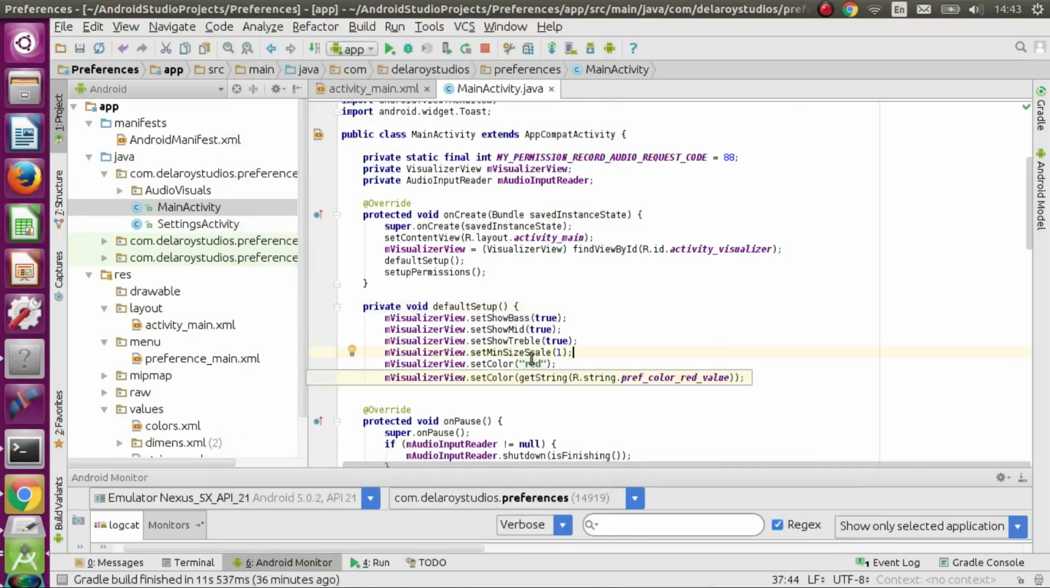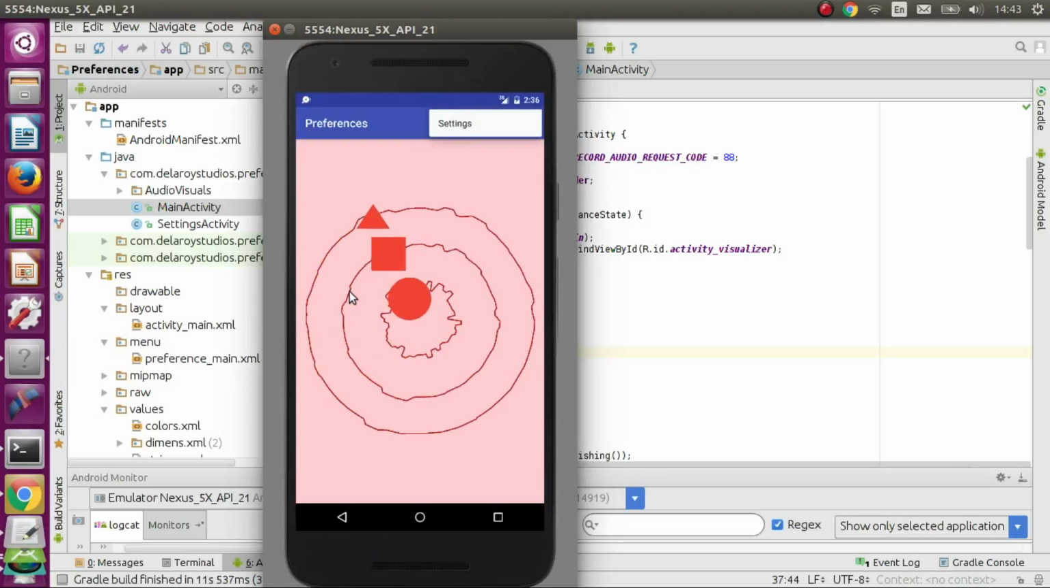So we even set the minimum size scale to 1, that's the width of each shape, and we set the color to red. So this is what we'll be actually handling when it comes to the settings, because any change in this particular method call is going to make a drastic change to this particular UI.